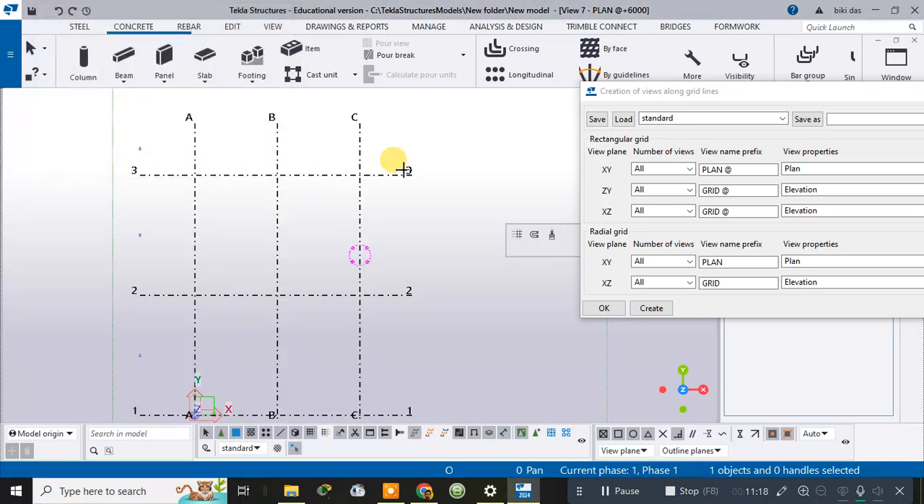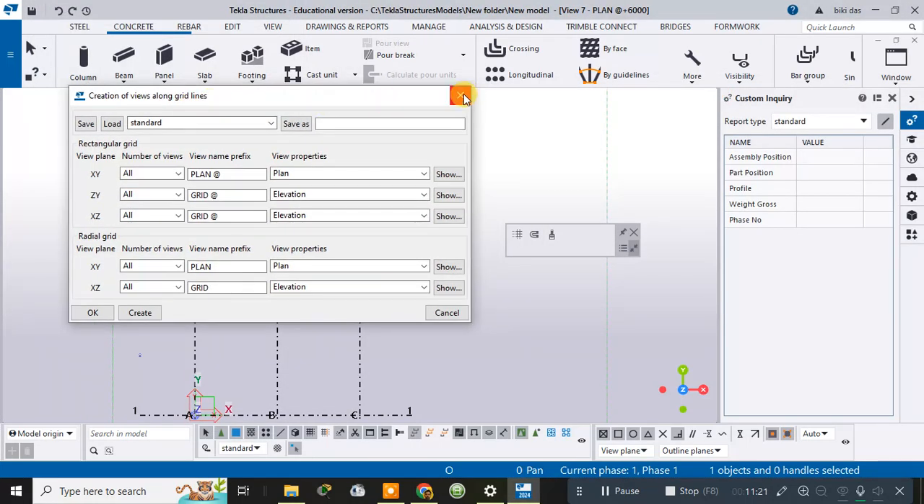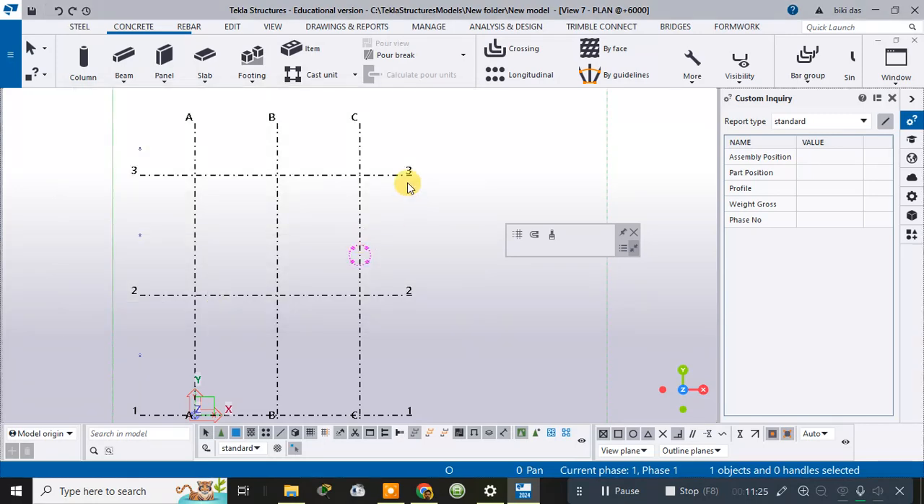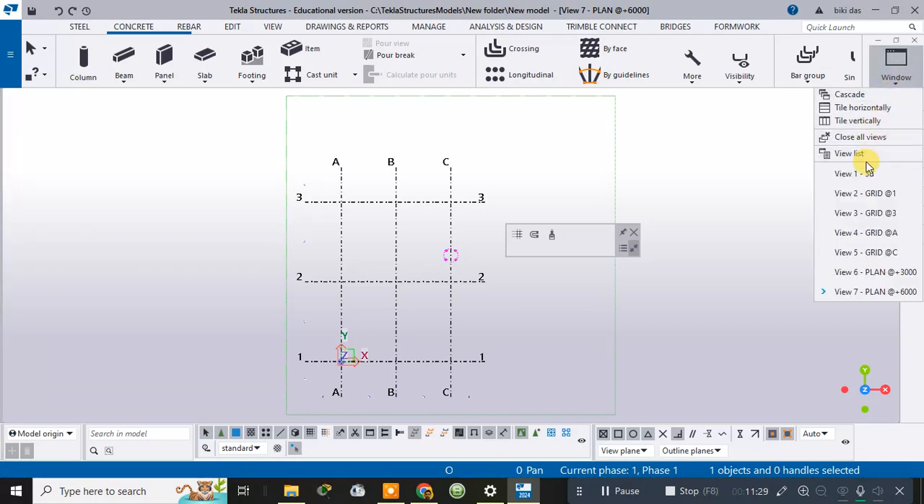Okay, now close this one. Press OK or close this one. After that you can simply close this one and you can go to the Windows and select the view which you require. I will go to the 3D view.